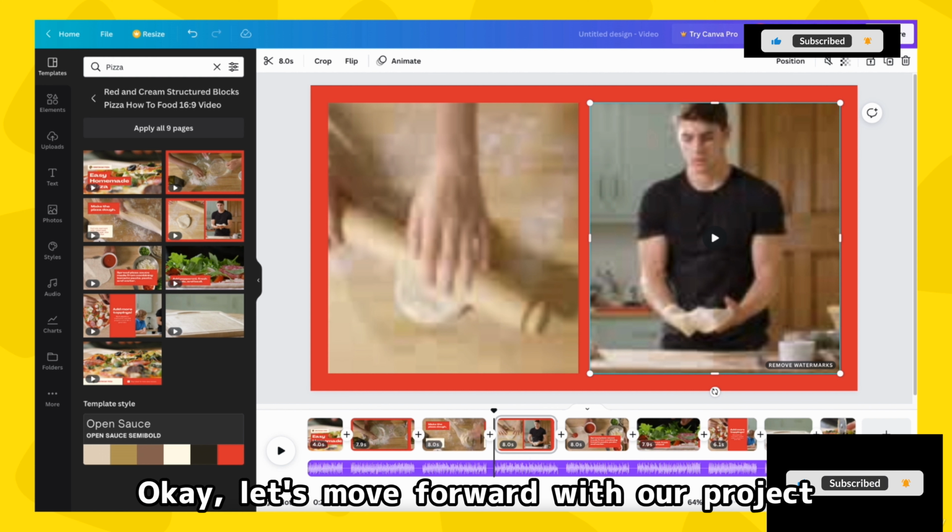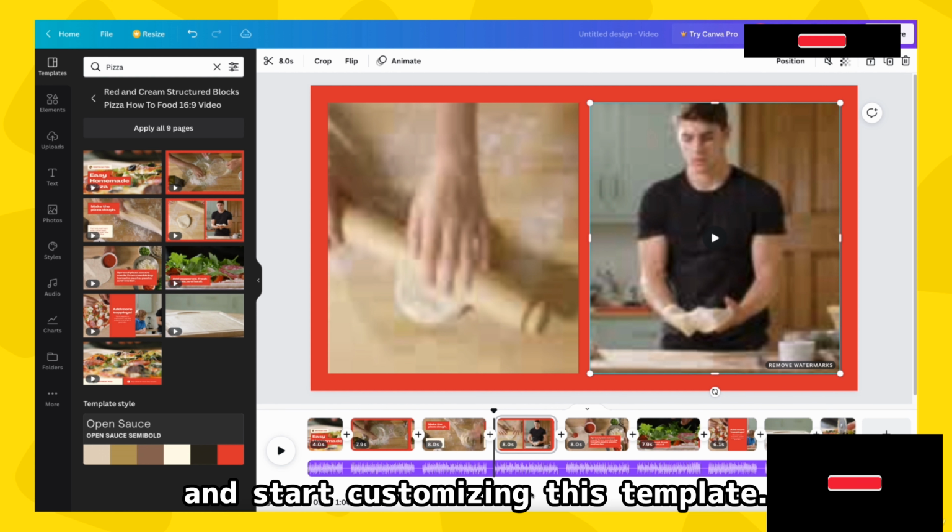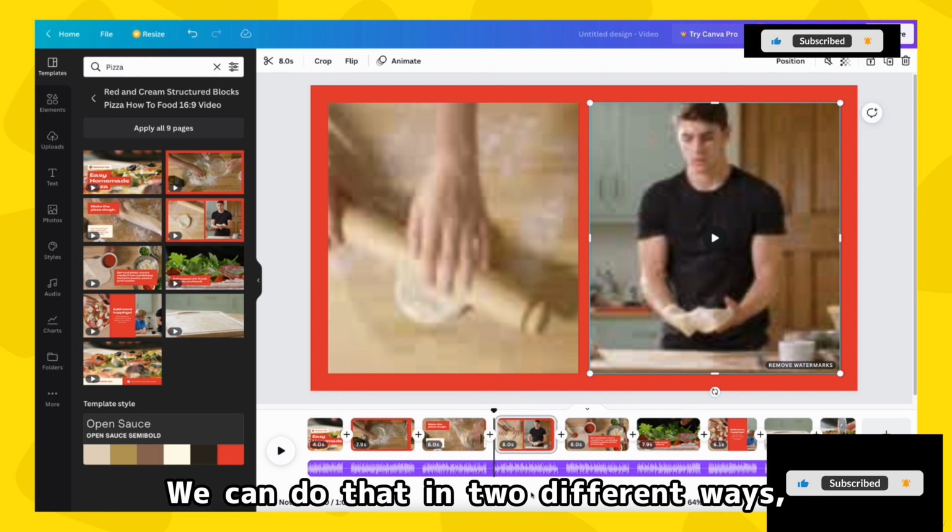Okay, let's move forward with our project and start customizing this template. We can do that in 2 different ways.